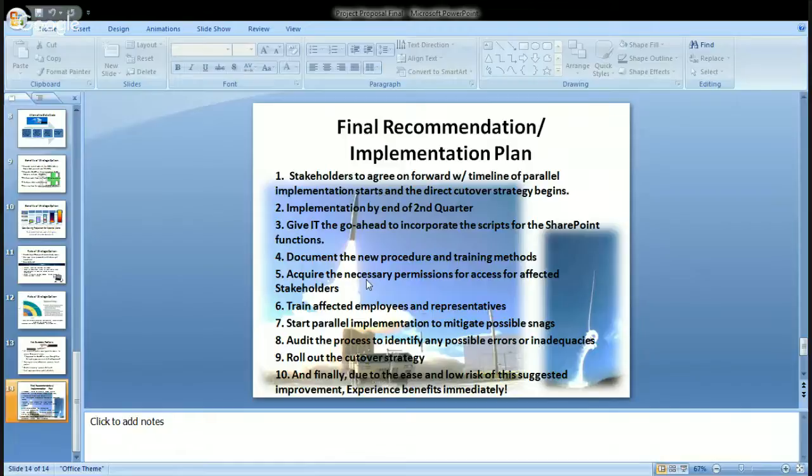So the final recommendation and implementation plan, considering the low risk, the many benefits presented that affect several cross-functional teams, and the ease of implementing a few changes to a system that is already being utilized across many other aspects of the business. The recommendation is simple and the implementation plan is feasible.